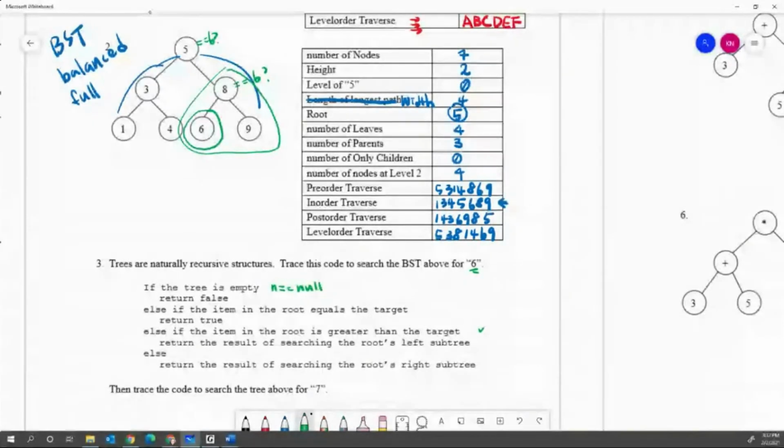So recursive call by calling the left. Now you're going to compare. Is it null? No. Is it the same? Yes. Then you're going to return true. So how many recursive calls were there? First call, second call, and third call. Yep, very good, Vivian.